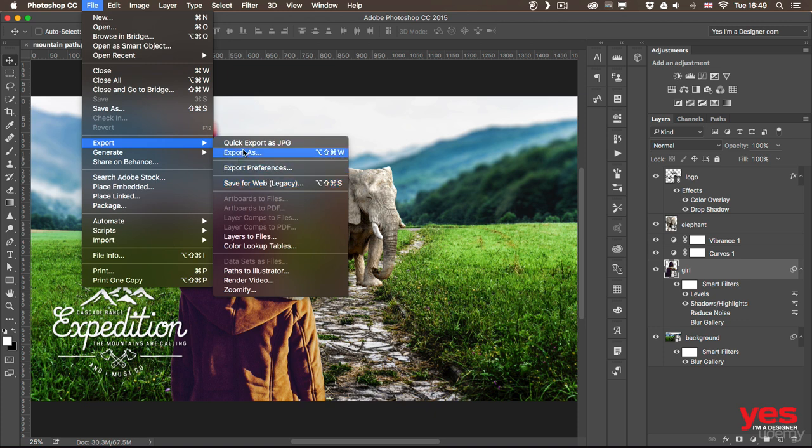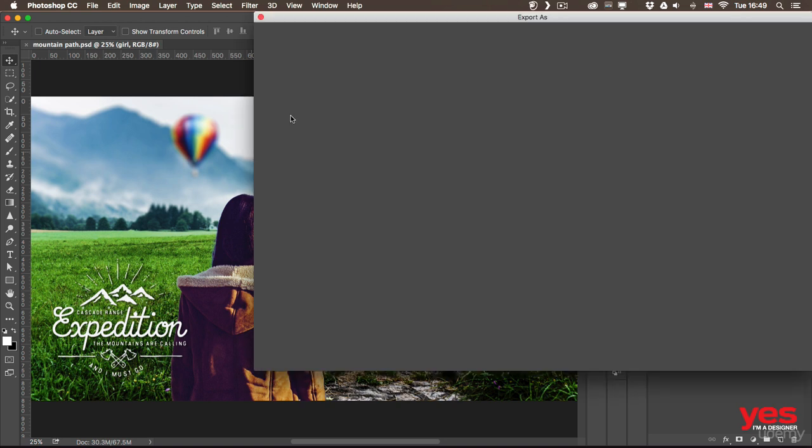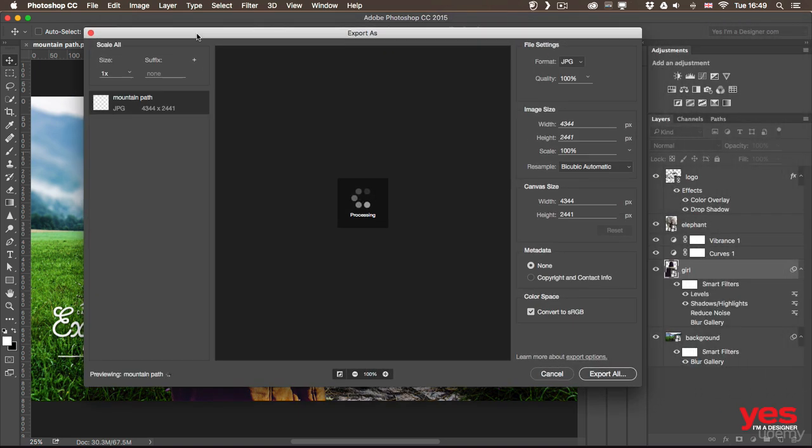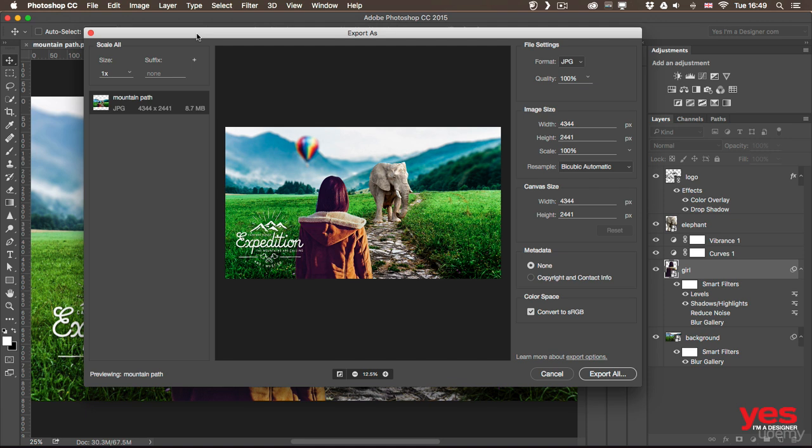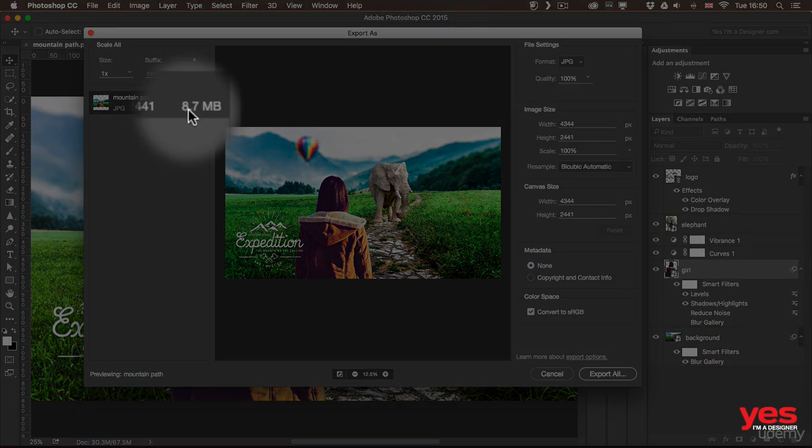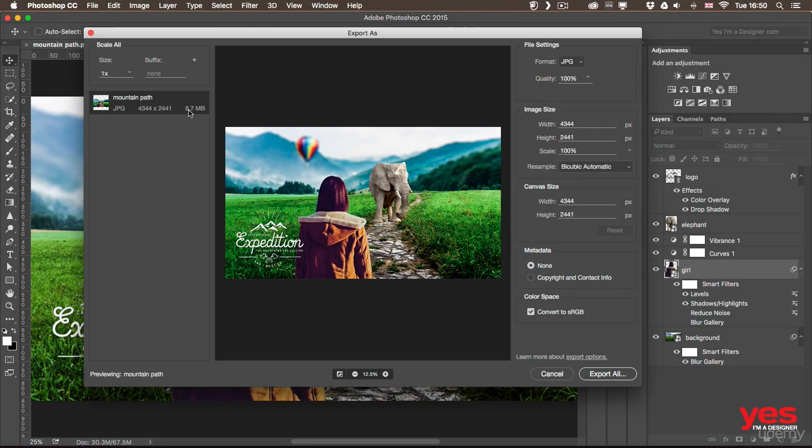Let me start with the Export As option. So I click on that and it will come up with this dialog box where we can set up a couple of things. First of all, we can see the current size of this image here on the left. So with the current pixel size, it's going to be a quite big file, 8.7 megabytes. Now that is something for a website would be obviously too high. So we have to do something about that.